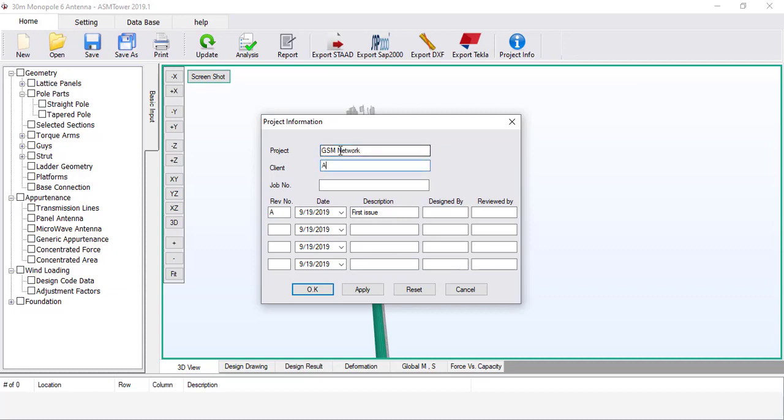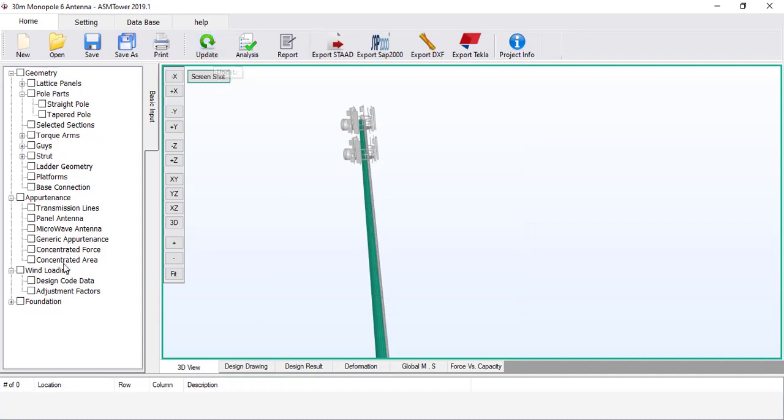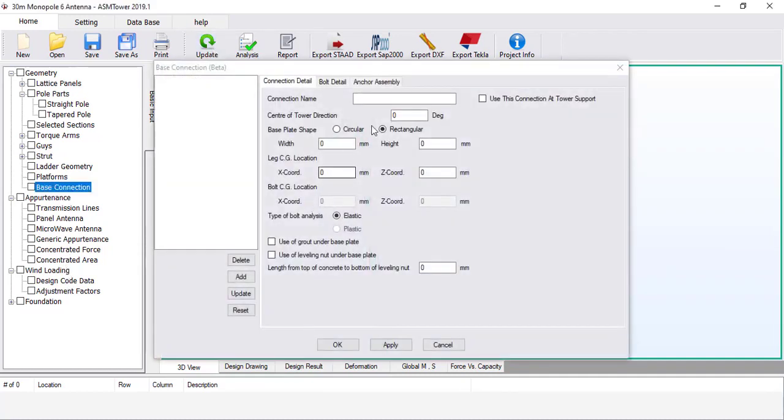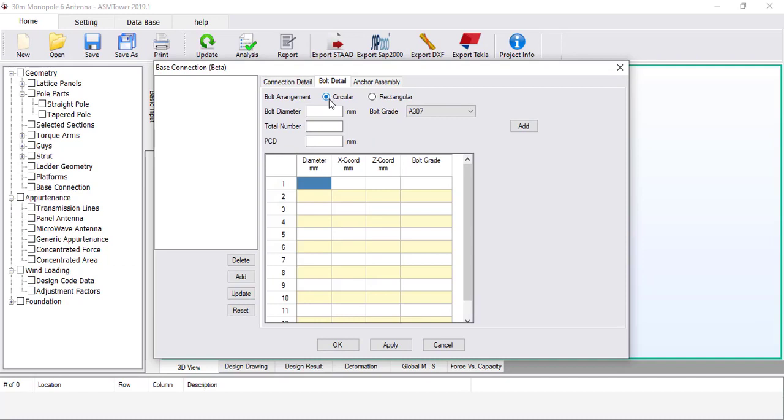Client name ASM. Job number as 30-meter monopole 6 antenna. Designed by Joe. Reviewed by ASM. Click OK. We can now specify the base connection. Type a name such as BaseCon. Click the bolt details on the top tab.